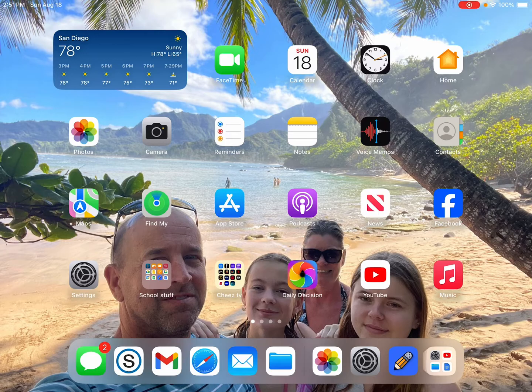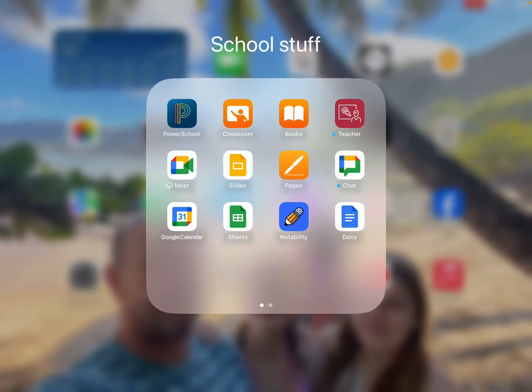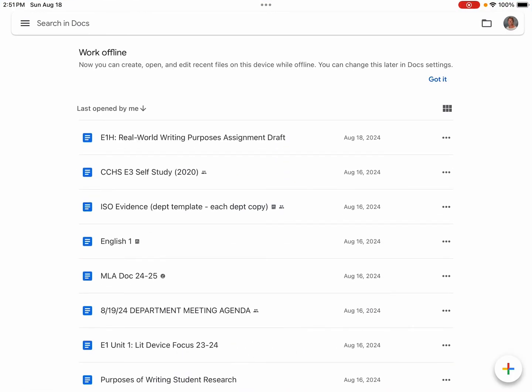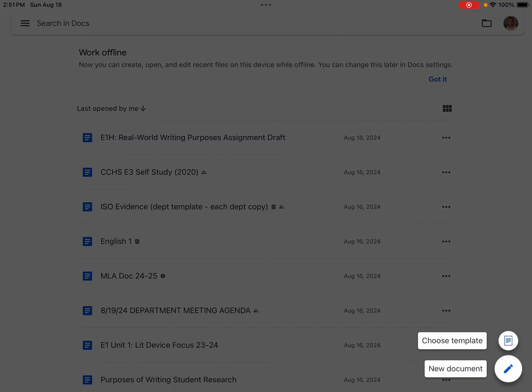So you're going to split your screen and follow the directions that I show you right now. First and foremost, you want to open a Google Doc, and if you haven't already downloaded Google Docs, you should probably do so. Click on the Google Doc. Okay. And when you're in here, in the bottom right, you will see the plus sign. You want to go ahead and hit plus.